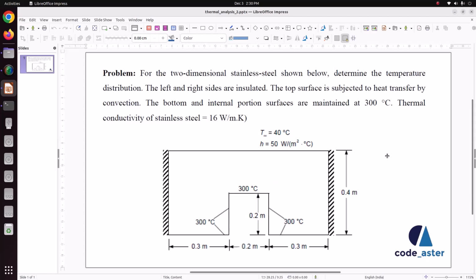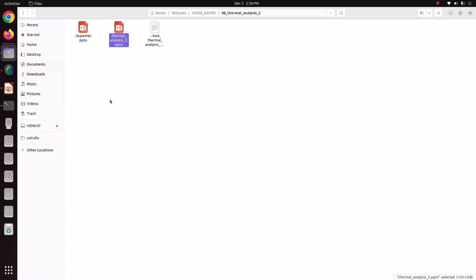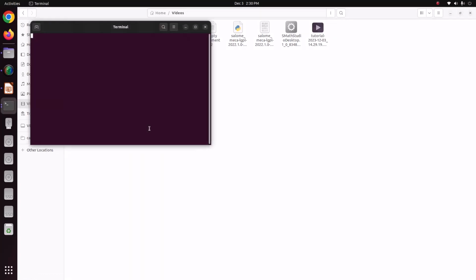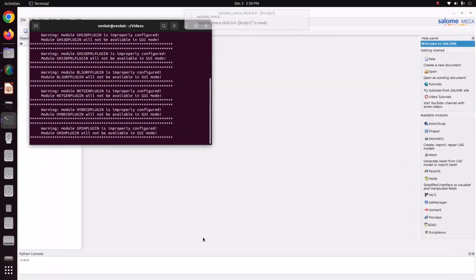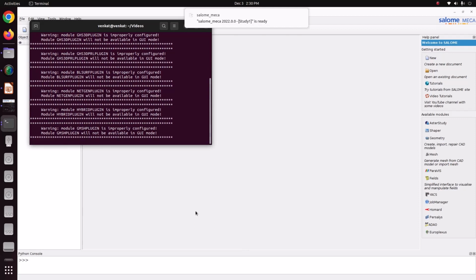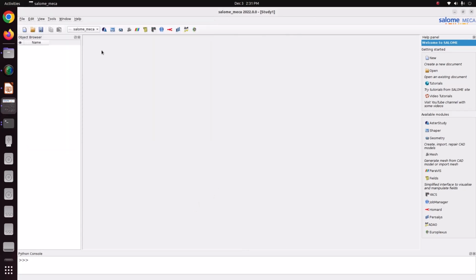Now we'll go to the software. I'll open Salome-Meca. This is my file. Just open the terminal here and put this command. It will open Salome-Meca, which contains pre-processing, post-processing, and the solver Code_Aster. You can install Salome as software separately and Code_Aster also separately and work with them. This is actually an inbuilt model for all.